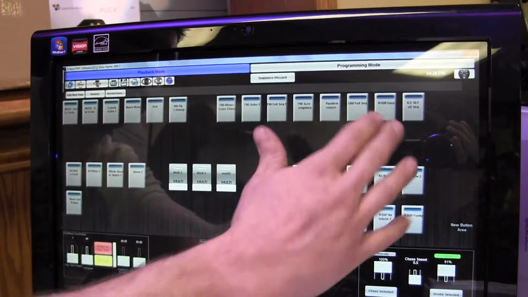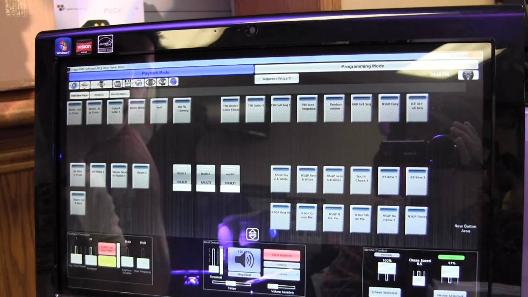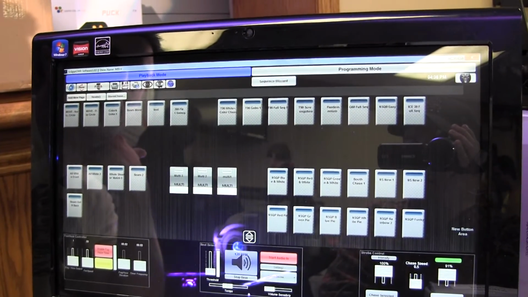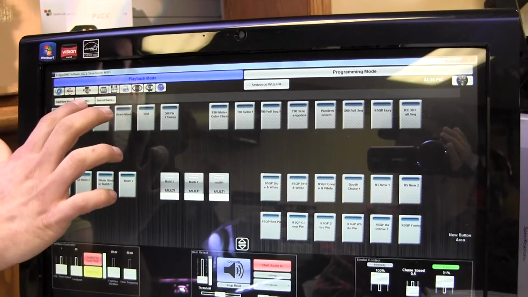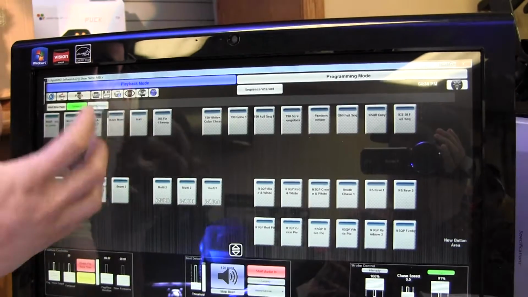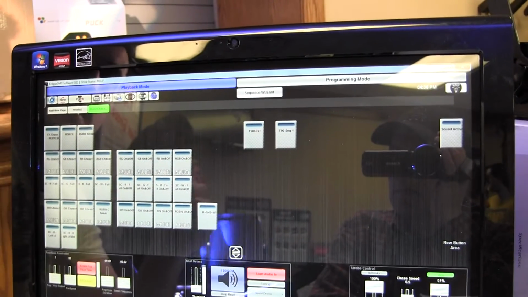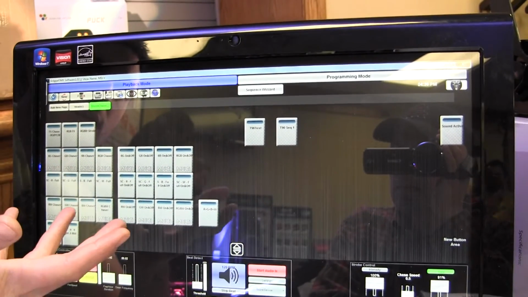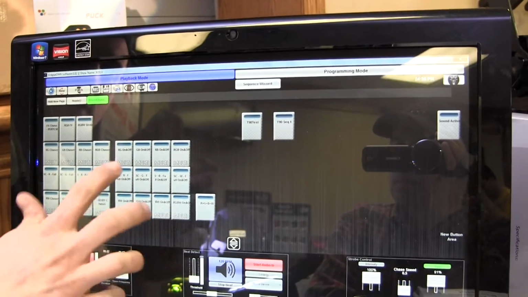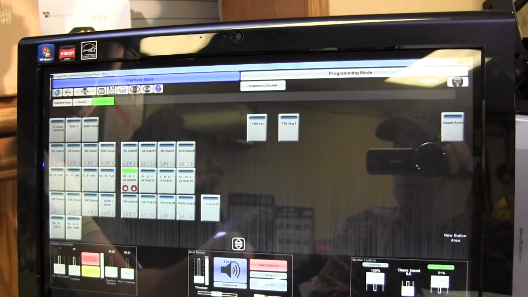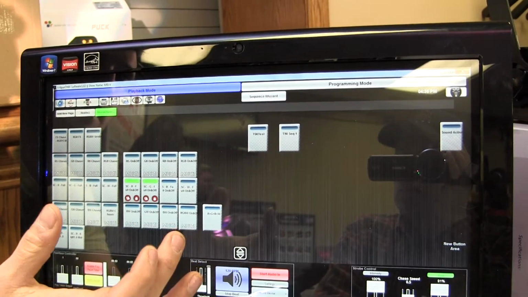Each one of these buttons here is a sequence that I've programmed previously. You can have basically an unlimited number of sequences. You can divide them up into pages. So you see here I have two pages programmed with different stuff. You can arrange them any way that you want. It just depends on your personal preference. You can click each one individually, or you can shift click multiples at the same time.